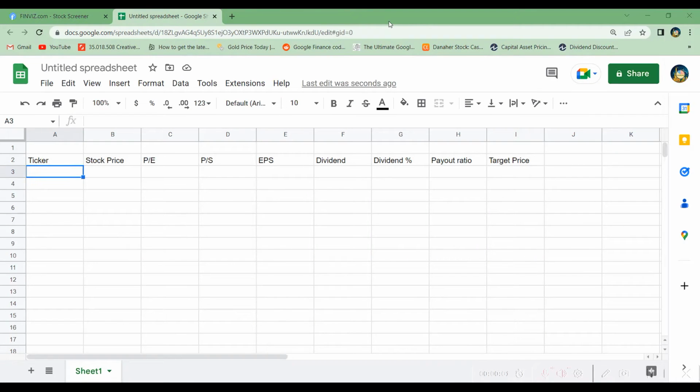In this tutorial, I will show you how you can easily web scrape data from finviz.com into Google Spreadsheet. And here we will look at the stock price, price to earnings, price to sales, earnings per share, and the dividend, and also the dividend yield, and the payout ratio, and also the analyst price target. As an example, we will take the stock ticker for Intel, which is INTC.